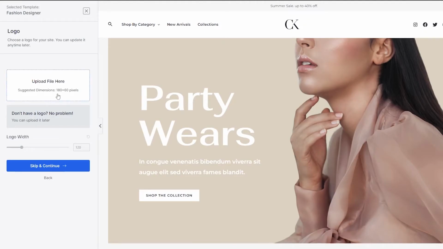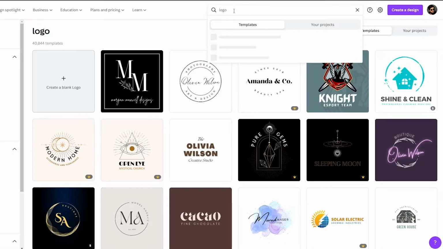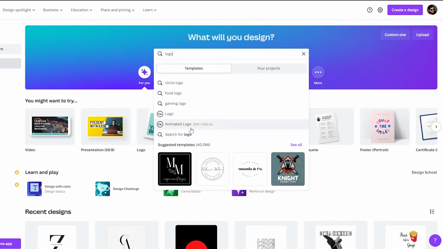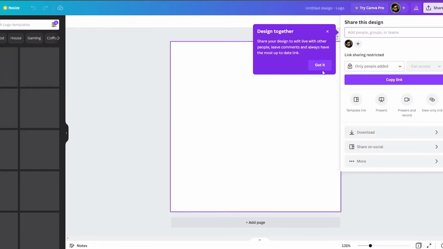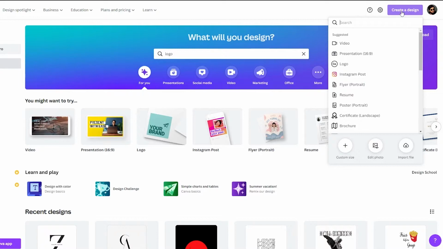Over here, we need 180 by 60 pixels. Let me just check again how big these logos are. So these logos are 500 by 500. So over here, I click on OK. I also need to create a design. So I'll click over here.